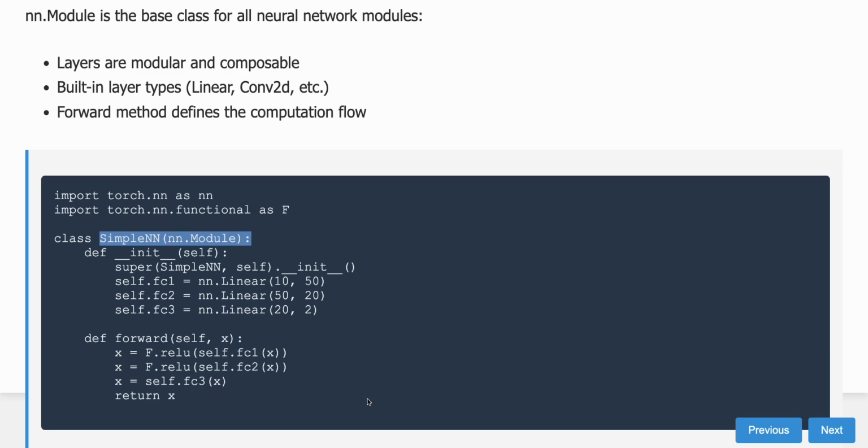This network has 10 input features, which explains why the first linear layer has dimensionality 10 times 50. The hidden layer has 50 neurons, another hidden layer has 20 neurons, and finally it outputs 2 values. The ReLU activation function introduces nonlinearity, which allows the network to learn complex patterns.